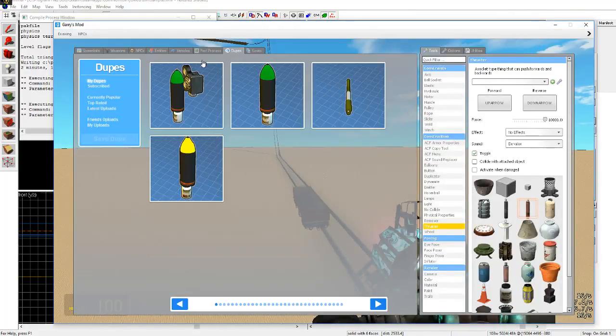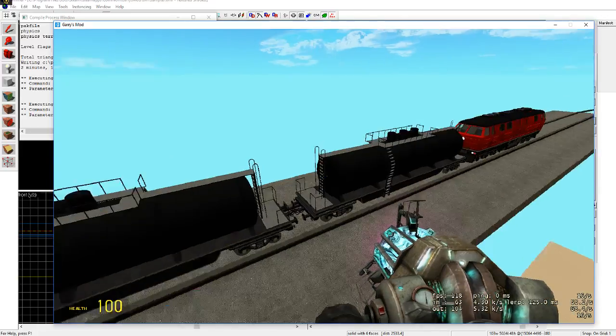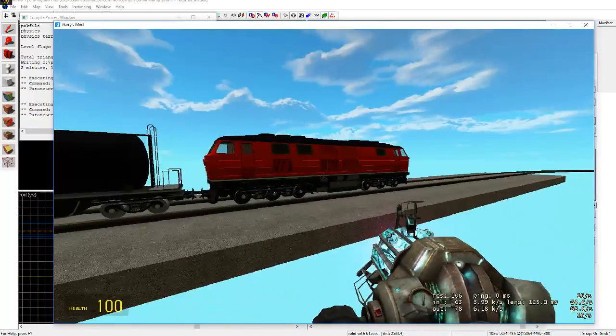I made a save game, didn't I? Let me try loading that. This was this one here, right? Oh, it works so beautifully. Look at that. Just what I needed.